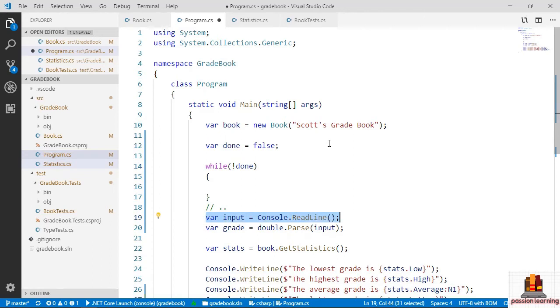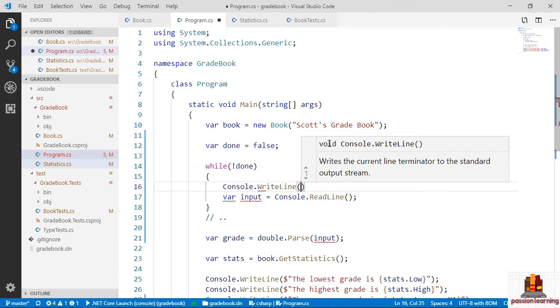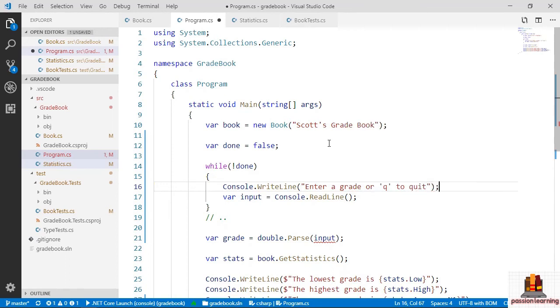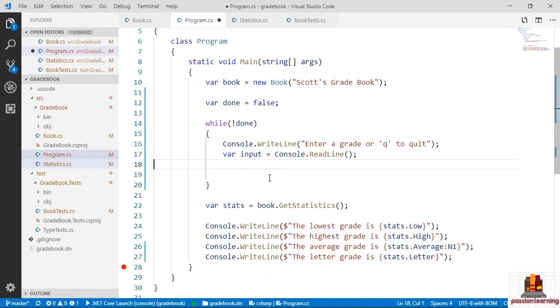And what we will do is now take our input. So allow the user to enter a grade, but how does the user know they're entering a grade? Well, it might be nice to first do a Console.WriteLine that says enter a grade or enter the character Q to quit. Now the user has some idea of what they need to do. The next thing I could do then is parse that input into a floating point number. So let me copy that code and paste it up here.